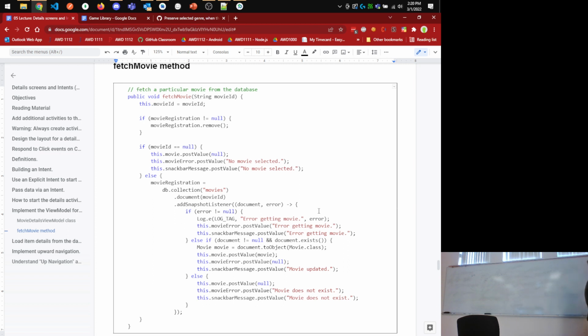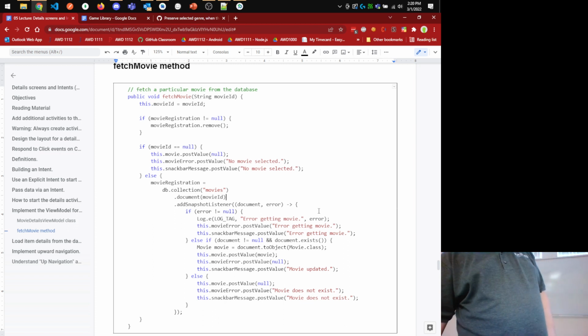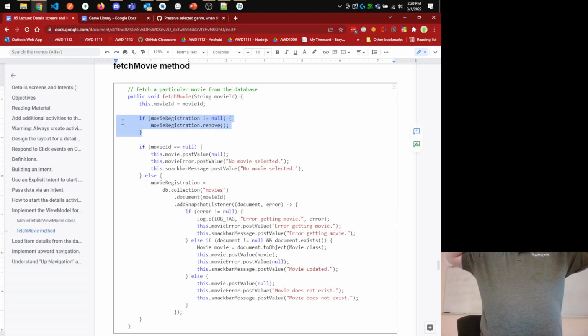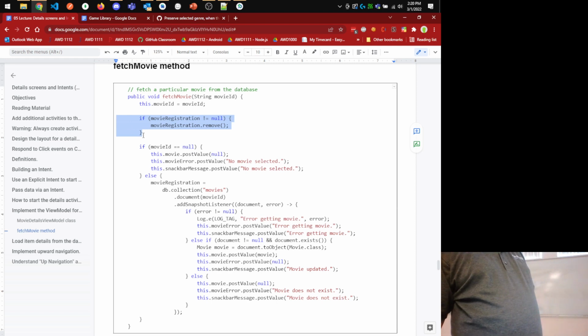So first thing I do is save that variable. I'm going to say this.movieID is movieID, so I'm saving the new updated ID. I'm unregistering or removing any registration that we previously created. So if I was previously monitoring another movie, I want to disconnect that so I'm not getting notifications or updates about two different movies. Make sense? So if there's a previous registration there.